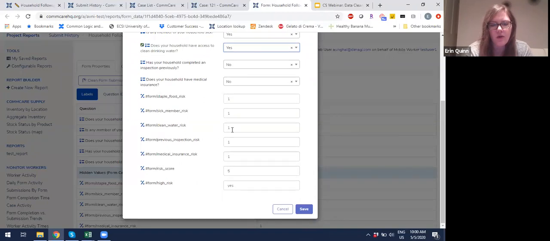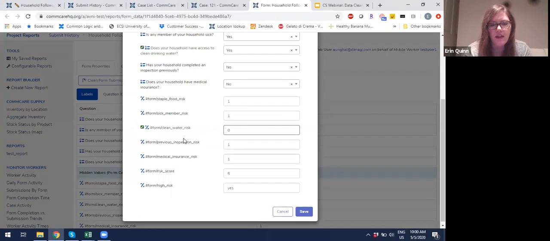Then here on clean water risk, instead of a 1, it's now going to be a 0 because I don't want to give them an extra point for that. They are not at risk for clean water. So I'm going to put that to 0. Again, I've got my green check to show I've changed that. Then for the total risk score, I now want to take away a point from that as well, right? Because this risk score is basically just adding up all of those. So this is now going to be 4 instead of 5.